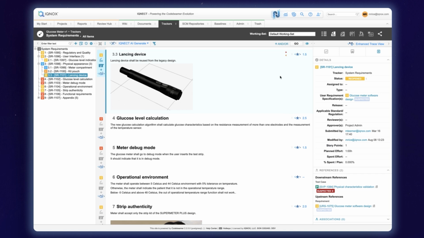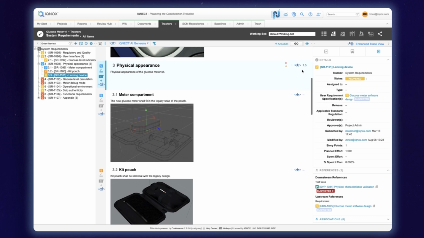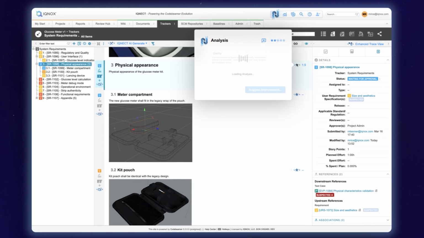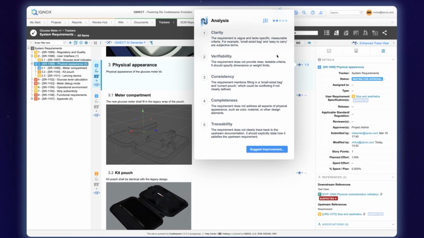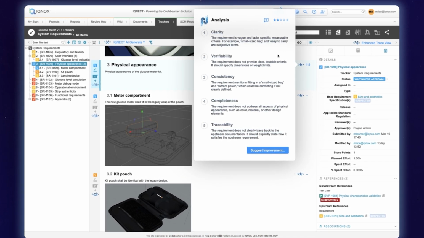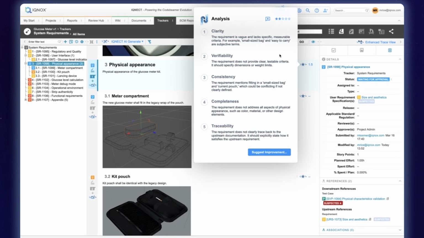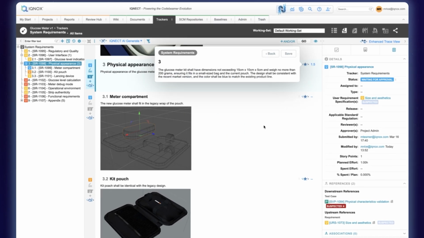So we'll take a look at another requirement here. We'll look at physical appearance. In this case, we'll go ahead and click the Analyze button on the right here. Now we're coming back with, in this case, 5 different things that potentially could be improved upon: clarity, verifiability, etc. But in this scenario, what I want to do is have it suggest an improvement.